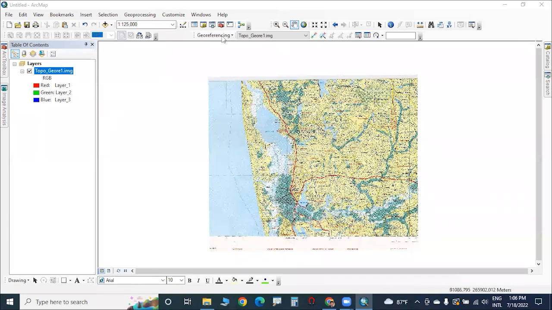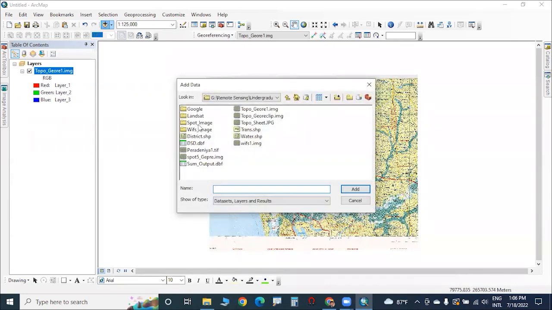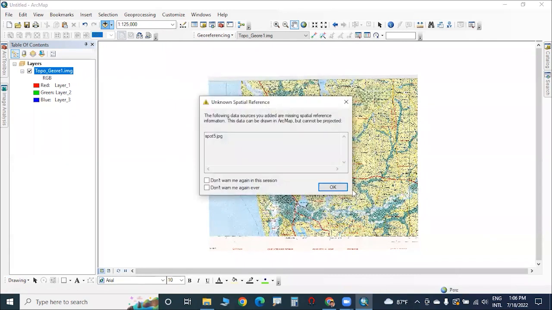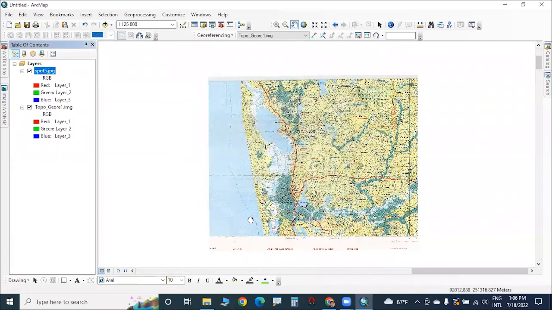Right, today I am going to georeference the satellite image. For that purpose, we have to add the satellite image to here. The satellite image is SPOT 1, right? That is also a JPG image, and add the JPG image to here. Now we have two images.